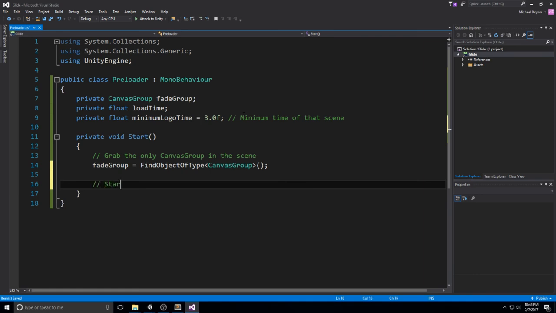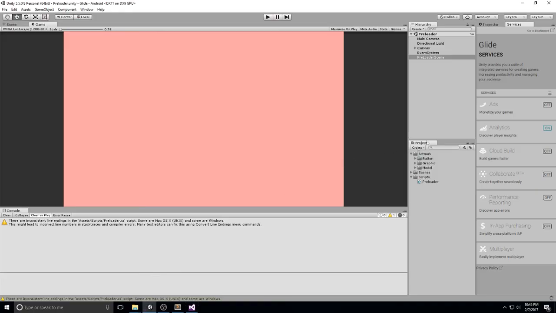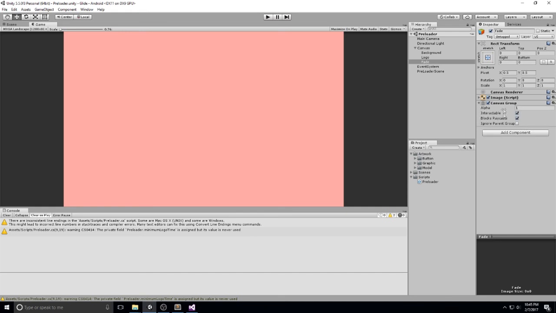Alright, then once we have it, we're going to start with a white screen. The way we do this is by taking the fade group, then changing the alpha to 1. If you guys remember, a little bit earlier we had this object right here called fade, and we were playing with the opacity of it with the alpha field. So alpha right here, if it's on 1, it's full, and if it's on 0, it is empty. At the very beginning, we make sure that we don't see anything. We make sure that the fade is actually full opacity.